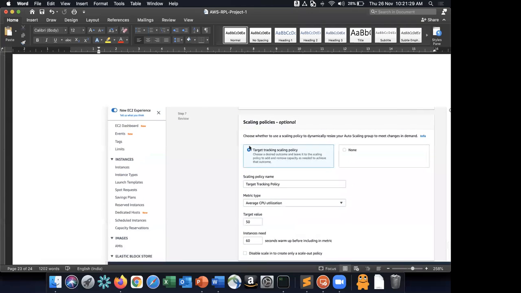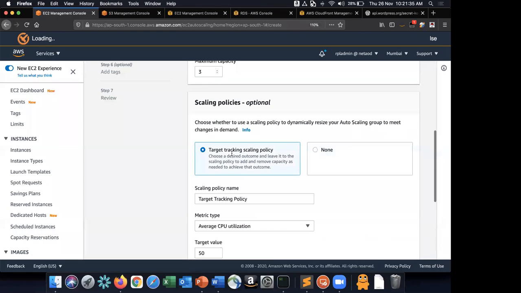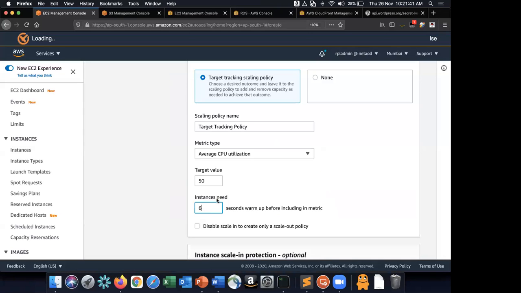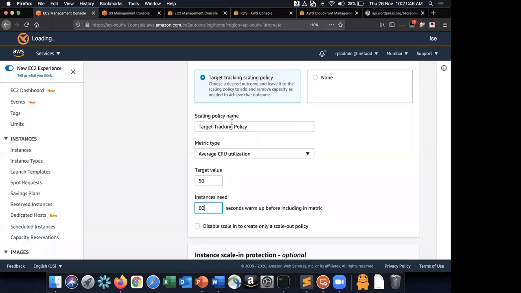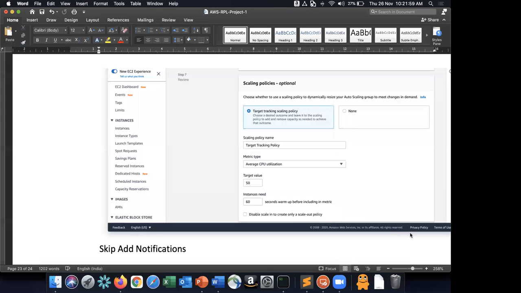Okay, here scaling policies. Select target tracking scaling policy. Leave everything default. Instead of 300 seconds, make it 60 seconds. Just follow the steps. So what we are doing is the tracking policy is average CPU utilization at 50%, and instances need 60 seconds to warm up before being included in the metric. Okay, which is giving us 60 seconds. Next, click on next.